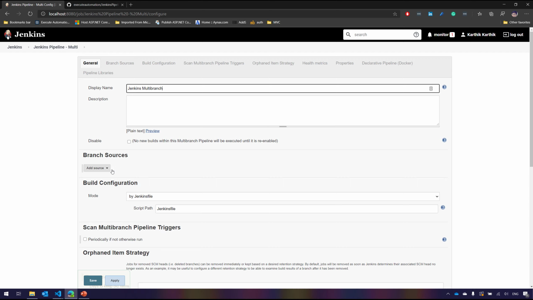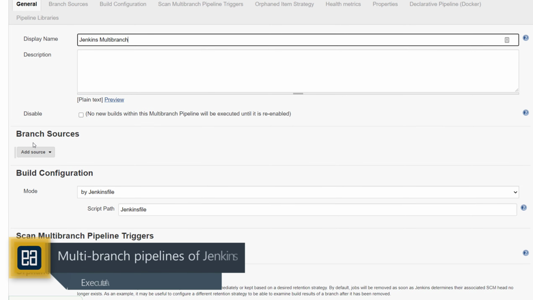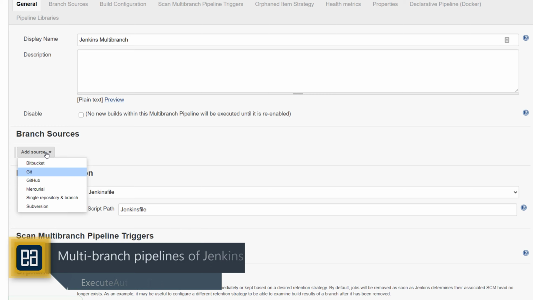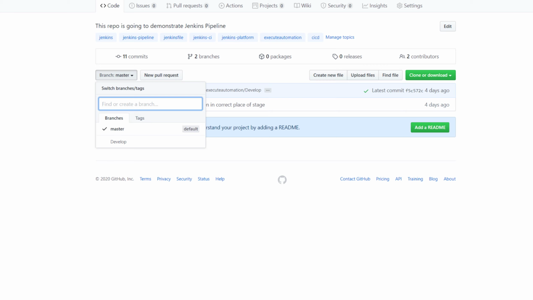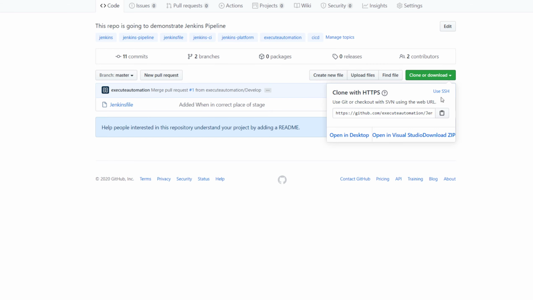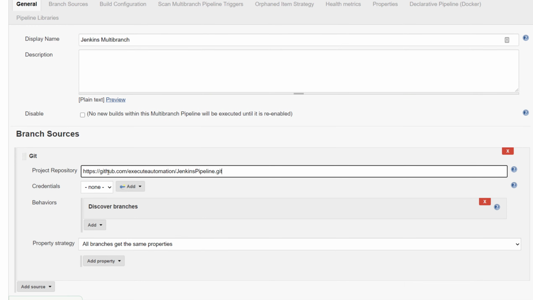And then you can see that we have something called a branch source. So in this branch source, I can add the source control of my project, which is the source control that we need to give over here. So I'm just going to clone the repo over here. And then I'm just going to go to Git, and I'm going to paste the project repository over here.